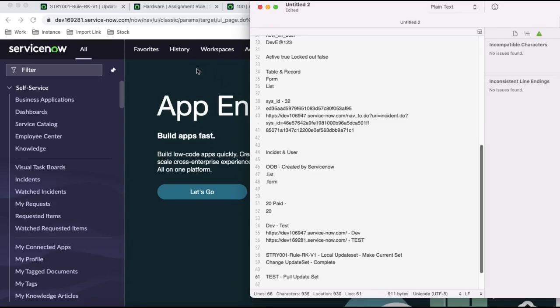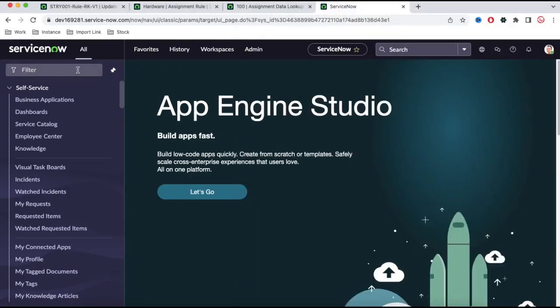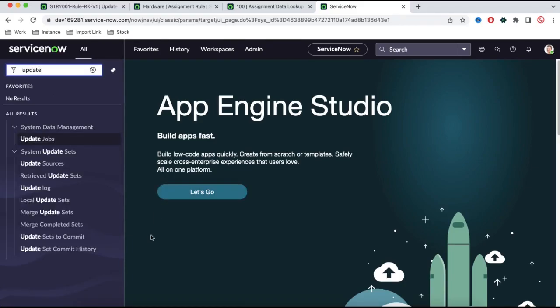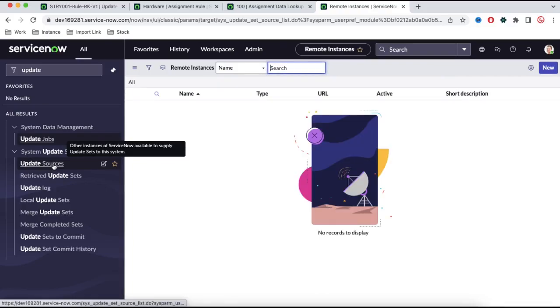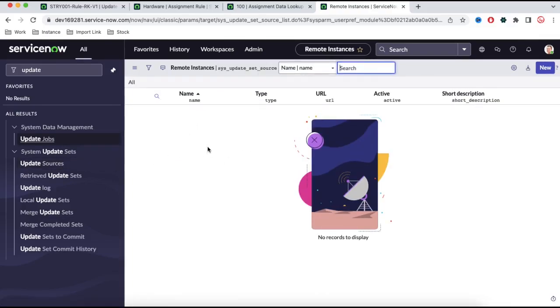To pull the update set, first we have to go to this update source. Previously we went to the local update sets, now we have to go to the update source. Once you go to the update source, you will have one option under the dev environment link called remote instance. So there will be a remote instance.